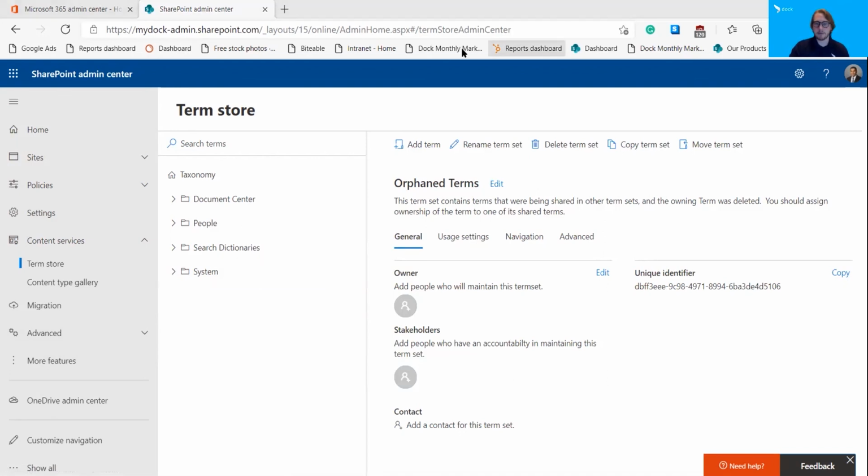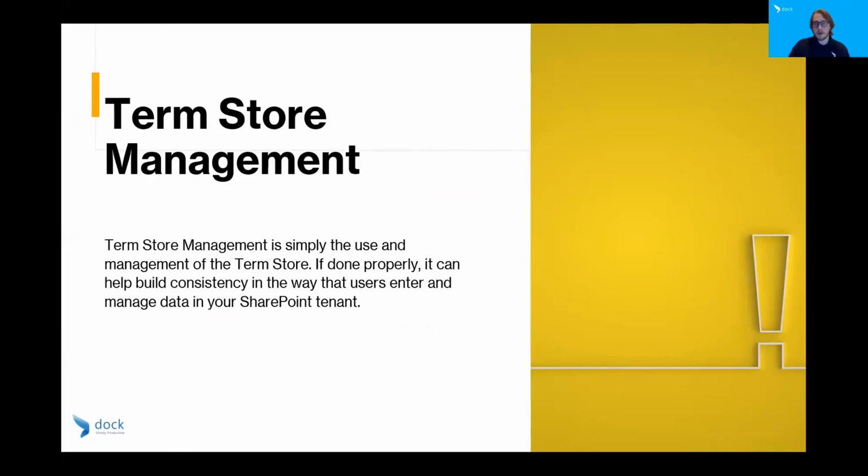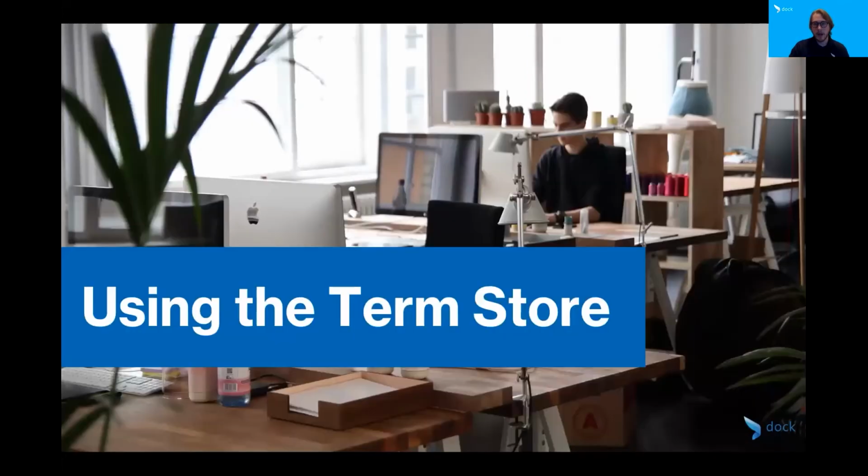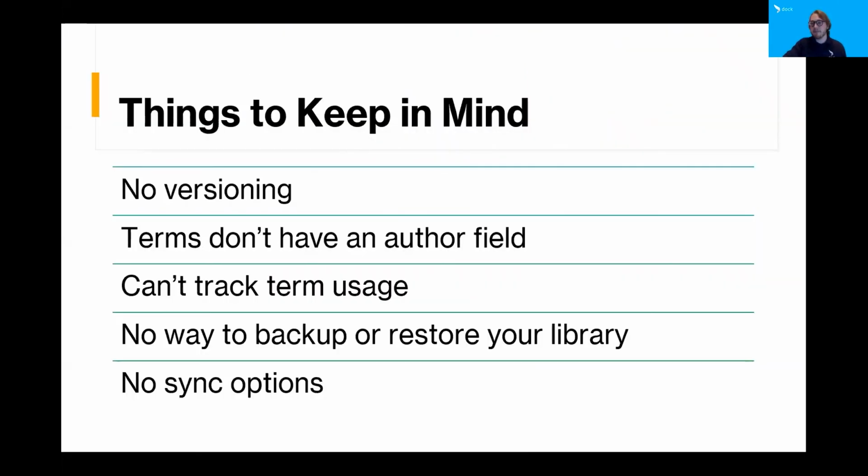So let's head back over to the PowerPoint. There are a couple things that you need to keep in mind with term store management. First of all, there is no versioning. So if someone makes a change to a term set, a term group, there's no way to roll that back or go back to the original version. You just have to go back and manually change it, which can be an issue if you have multiple people working within your term store.